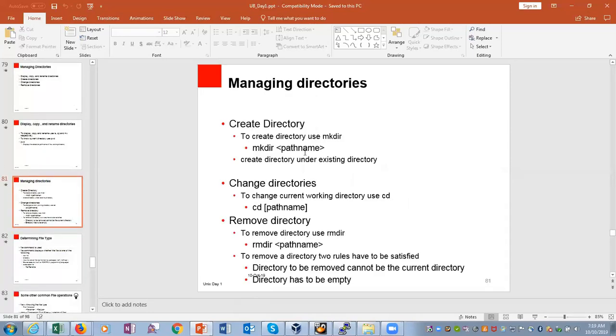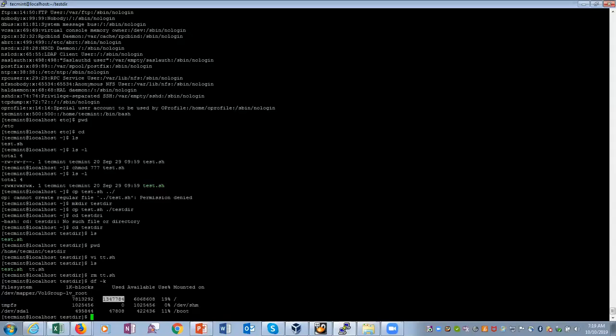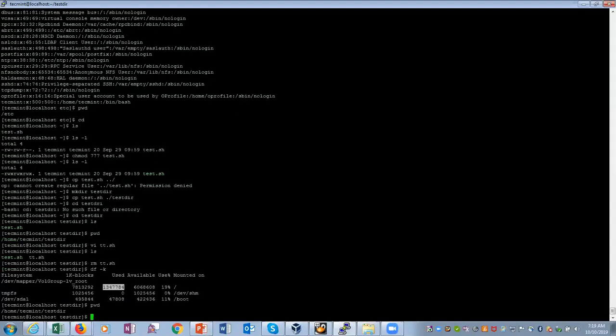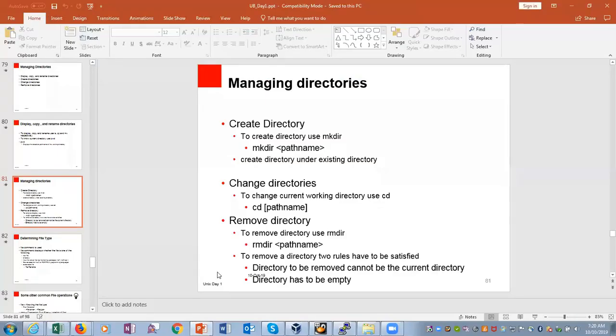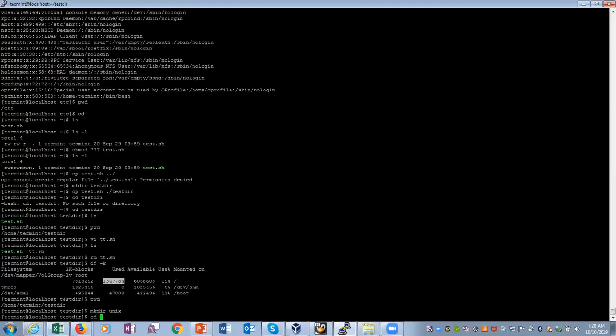Create directory: mkdir path name. So let's create a directory. We already created a directory, test directory. Under that, let's make a directory: mkdir Unix. Then change directory: cd Unix.